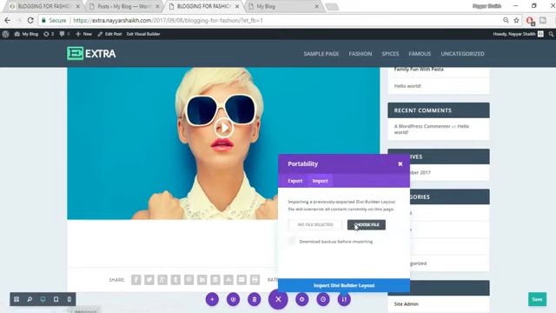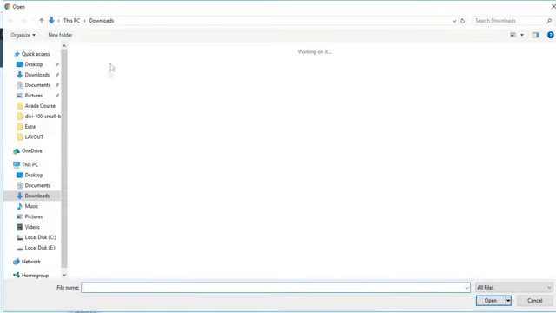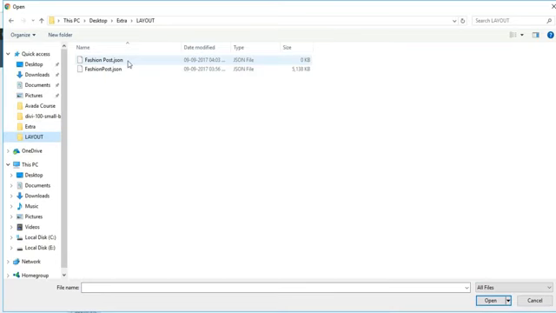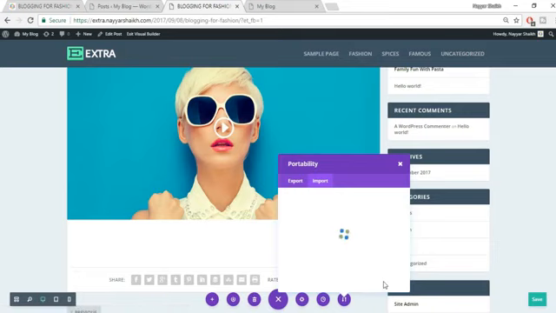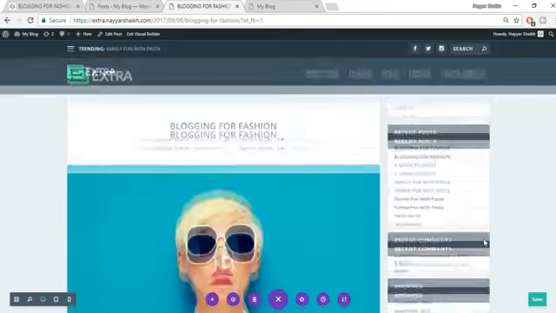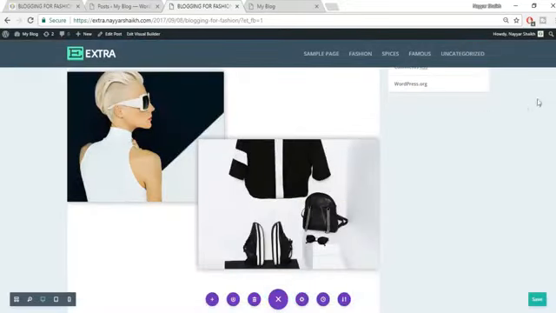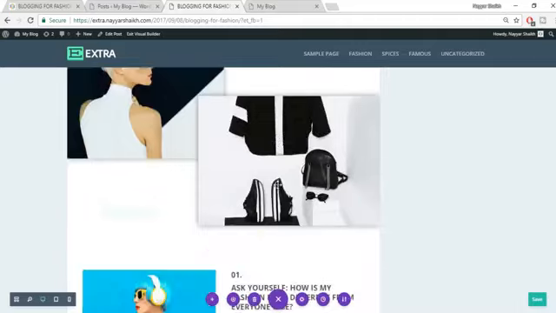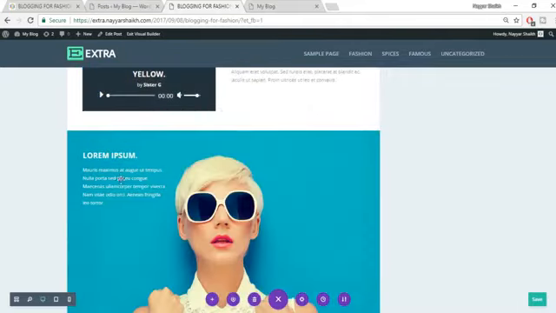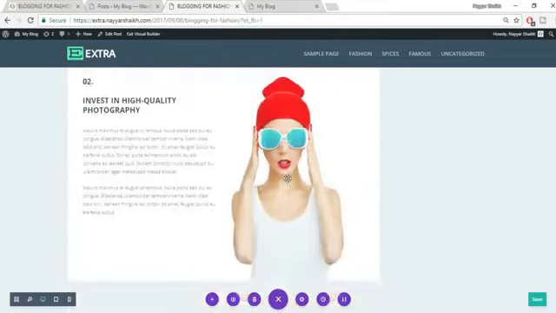Now select this import button, click on choose file. Now go to your layout options. Select that layout, fashion post, click on open, click on import Divi builder layout, and it will import everything for you. As you can see, it has imported all the things which we needed: all the sections, all the images, the audio, everything is imported now.